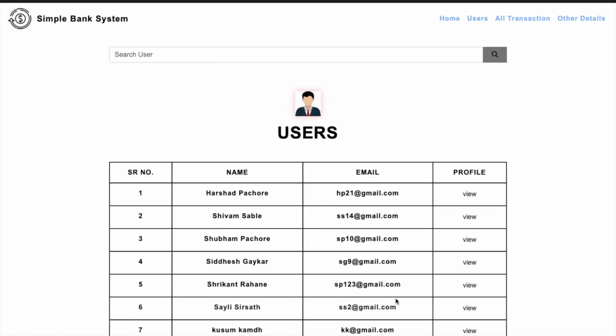There is also an option to view details and the profile of a user present in the banking system, which takes us to a new page and shows all relevant details in the user profile, like account number, account balance, personal details, etc.